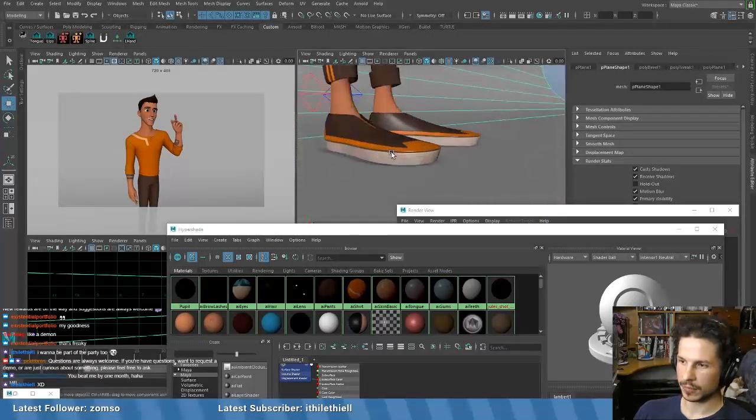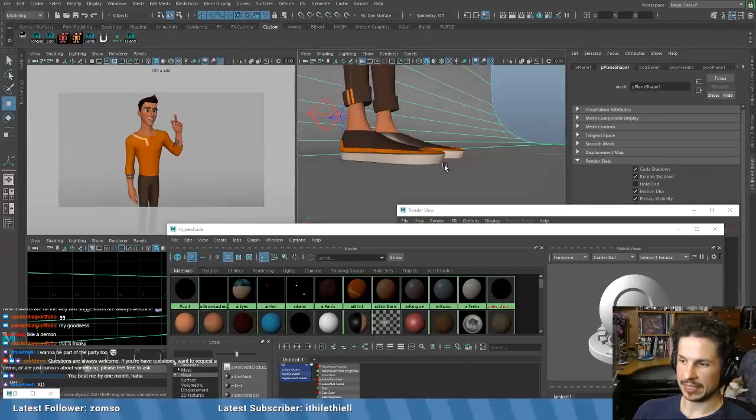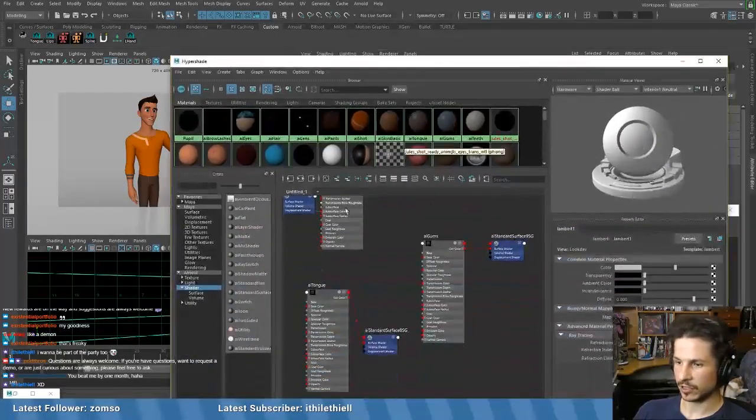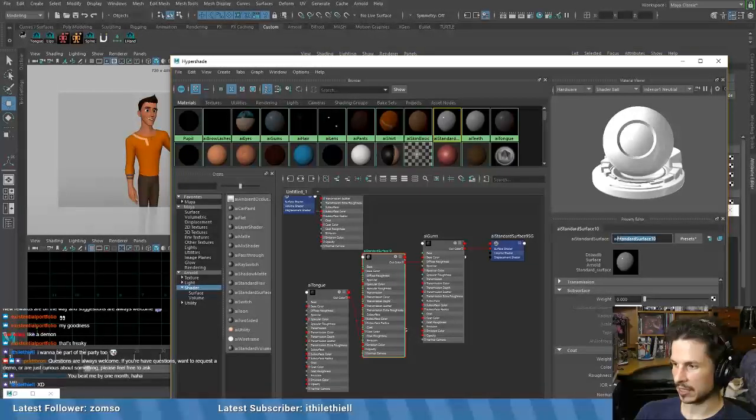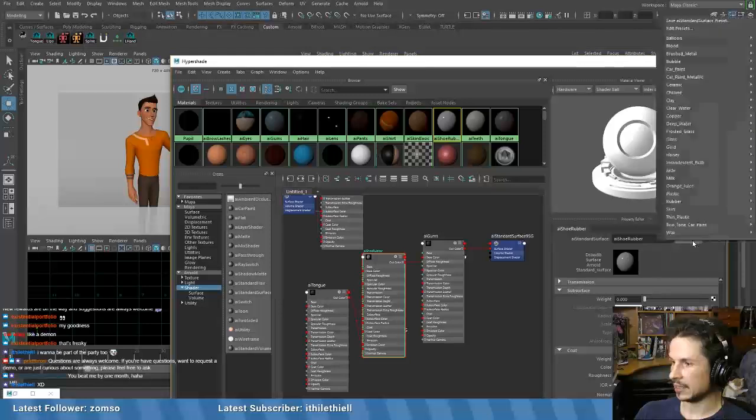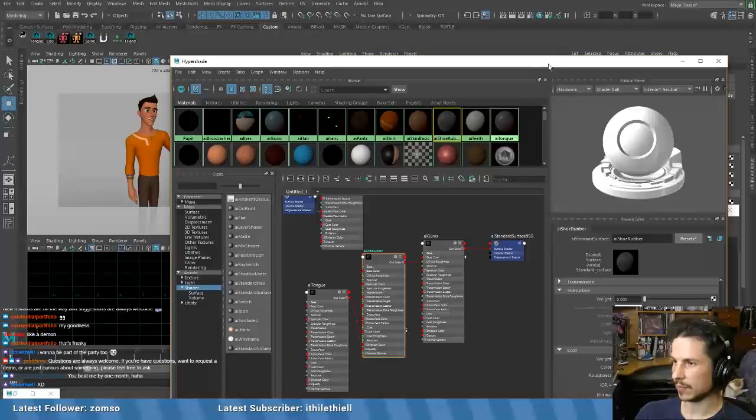Now, one thing I didn't do was the shoes, because they're not visible in the render here. For the shoes, the big thing is to use the rubber material. So let's just kind of do that super quick here. AI standard surface. I'm going to call this shoe rubber. And under presets, just go to rubber and hit replace.